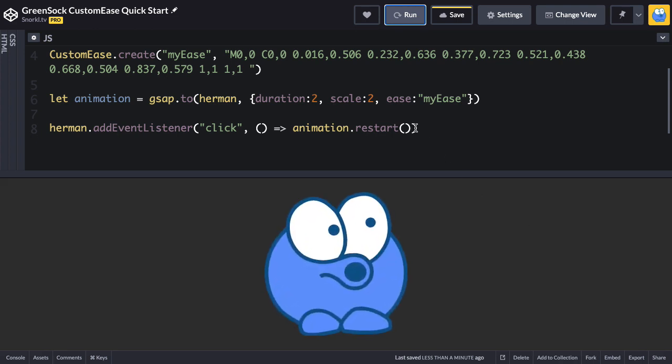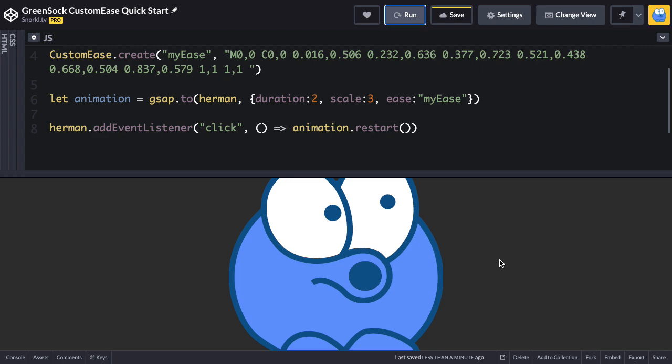Nice, all right, pretty cool. We could accentuate that a little bit more, maybe make the scale a little bit bigger. Let's hit run, and one more time you're going to see that he grows, shrinks, and then grows forward again. Pretty cool. Let's build some more custom eases.